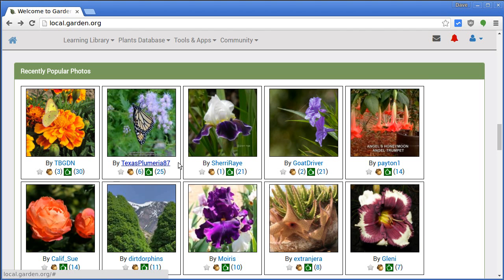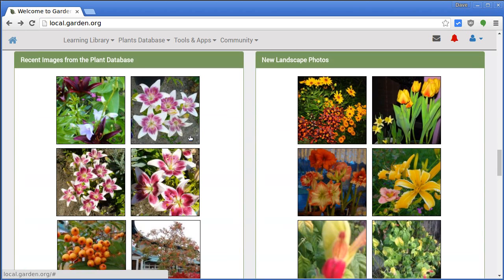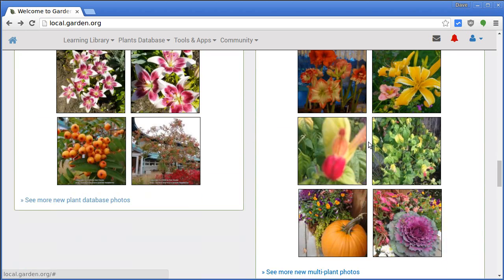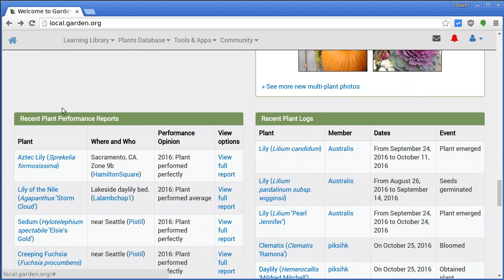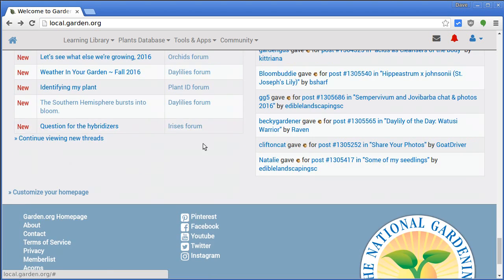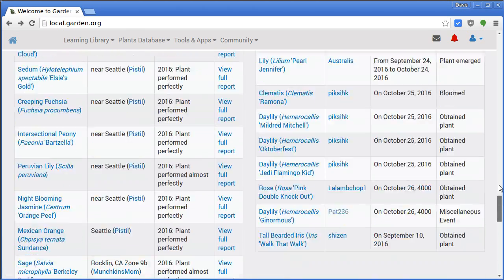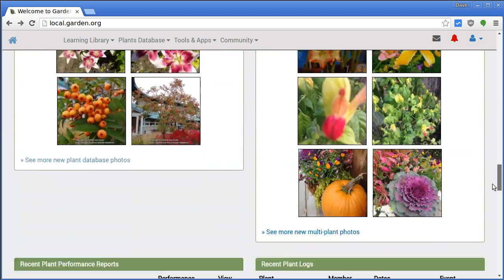This is sort of like newer photos from like the last week based on how many thumbs they've got. So this beautiful picture here has 30 thumbs, so it's of course the most popular one right now. And new photos from the database, new landscape photos from the multi-plant landscape pictures, plant performance reports, plant logs, recently given acorn tips, recent threads. So as you can see, it's a lot to see. That's the home page, and it's just a tremendous amount. And we've tried to order this in the way that we think makes the most sense.